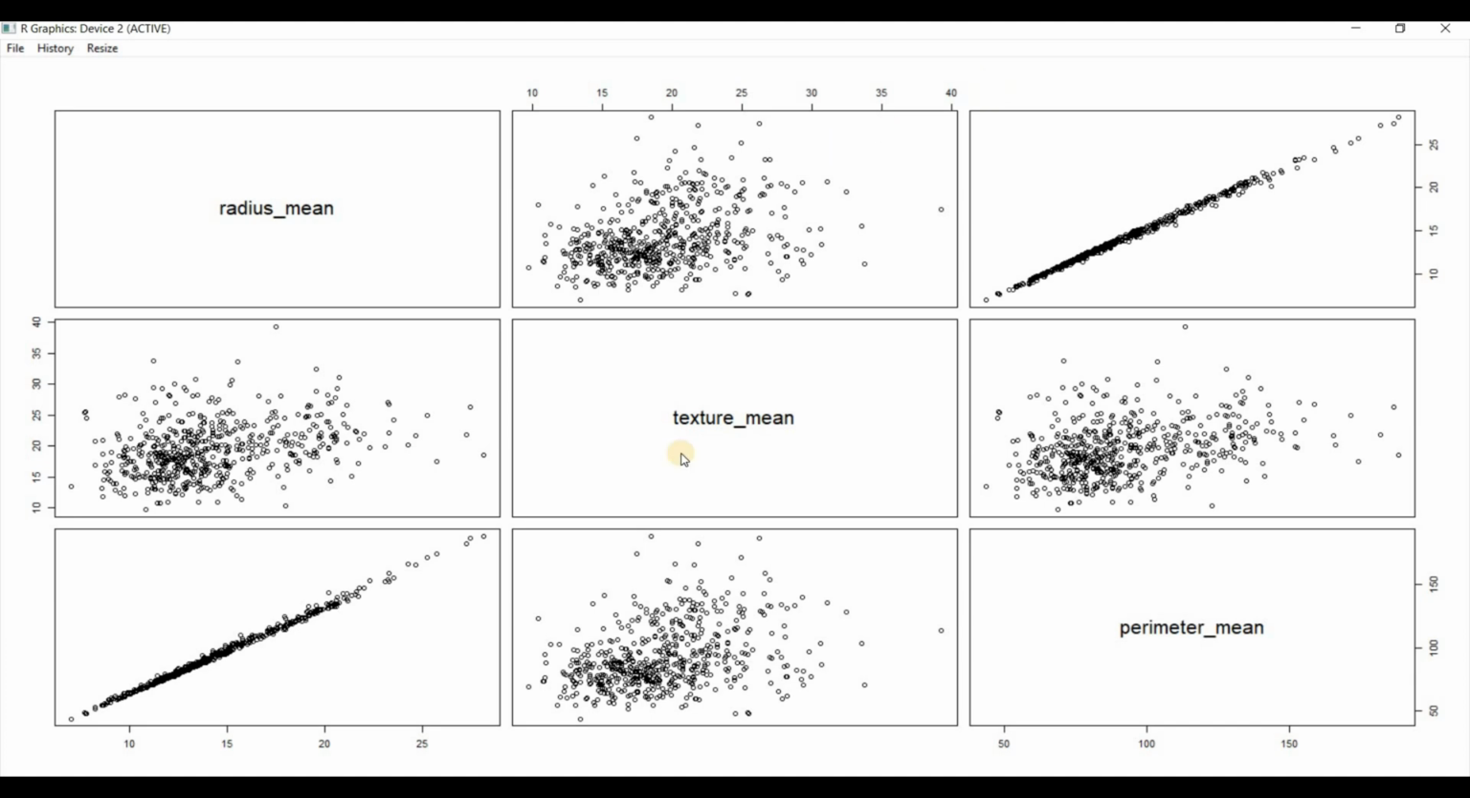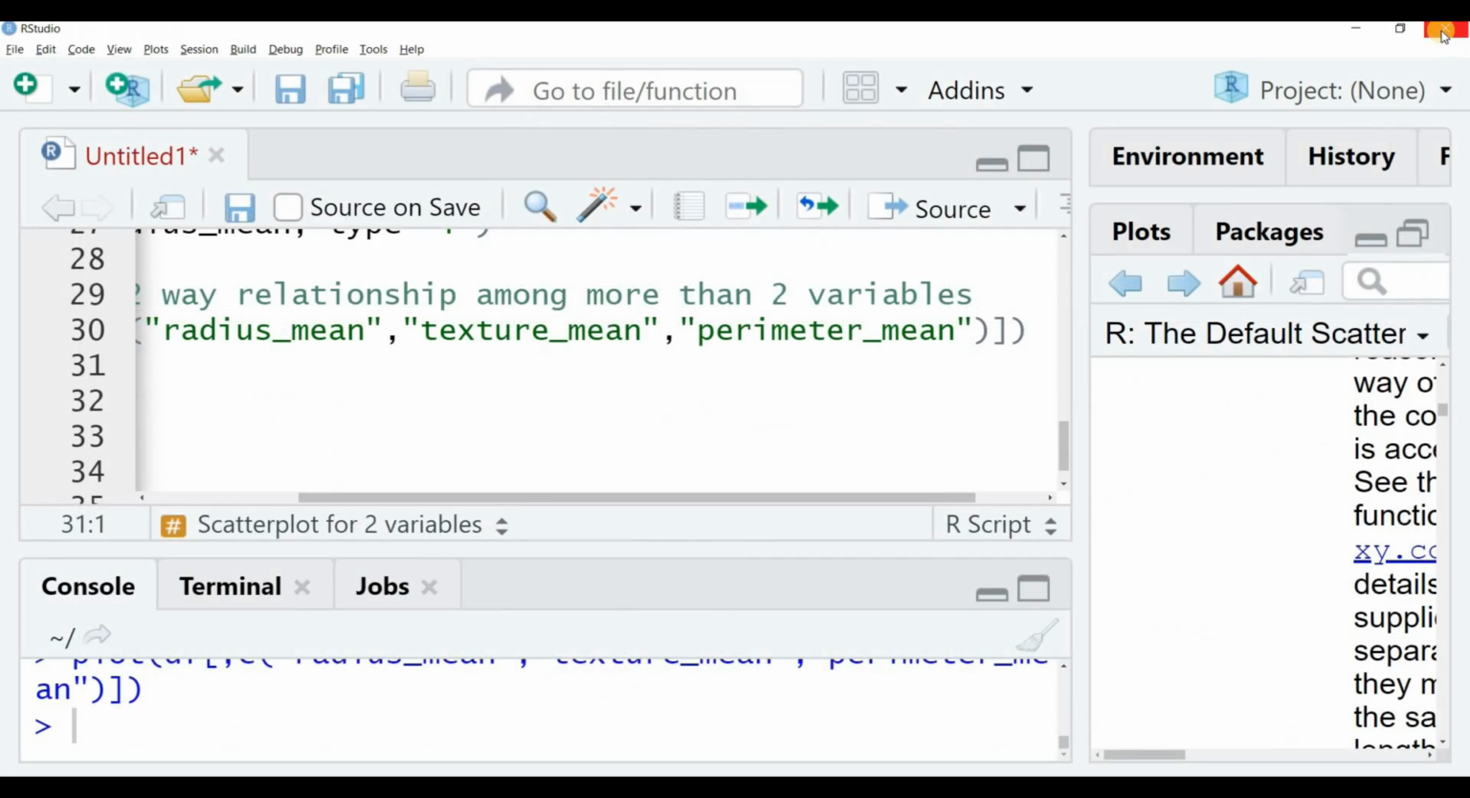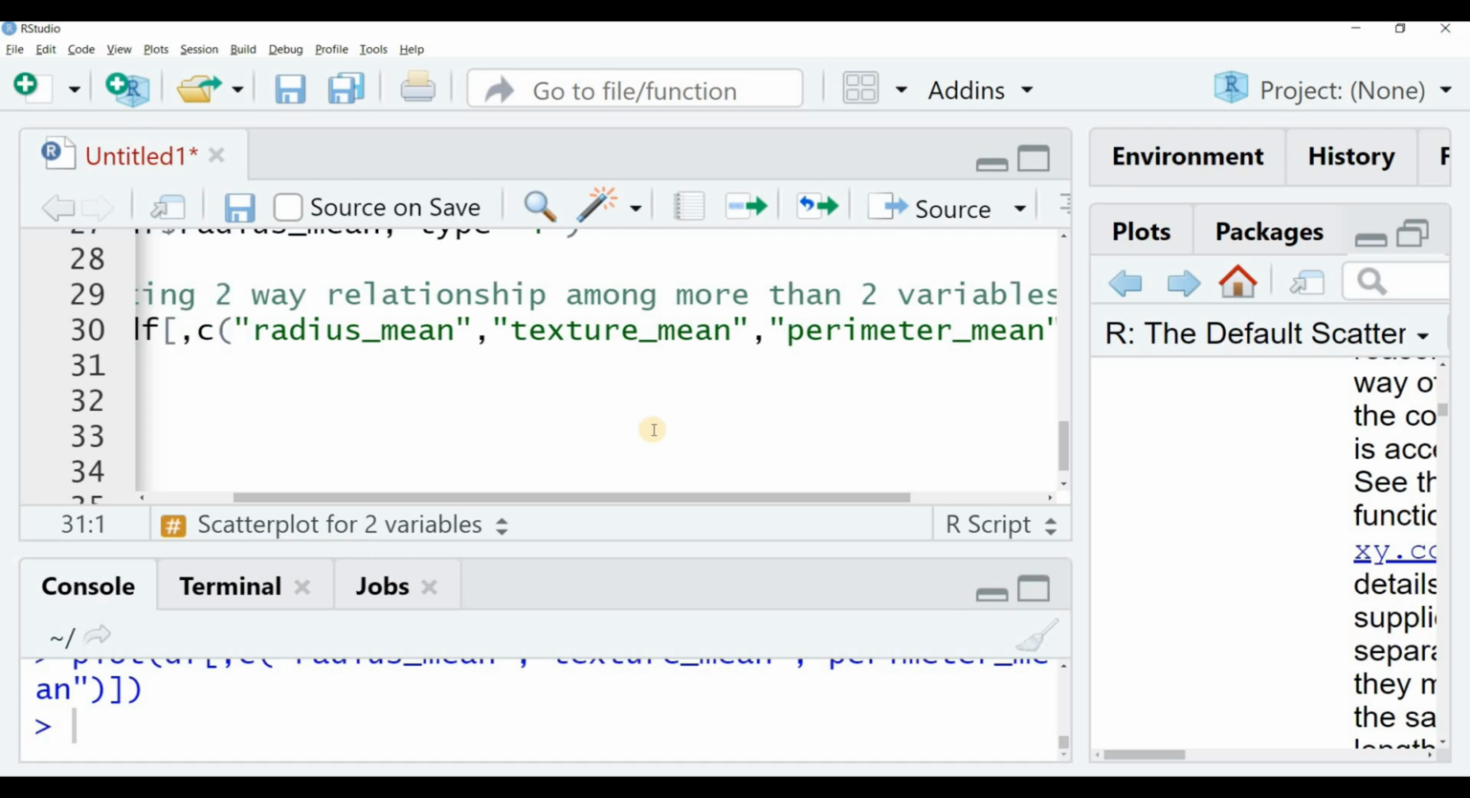So this way you can easily understand the relationship between different variables using a very simple, super easy argument or code. That's it for today.